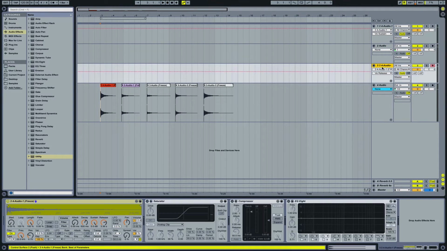But that's the one I used before. This is the one we just dropped in here. Sounds good, but we have to do the following.